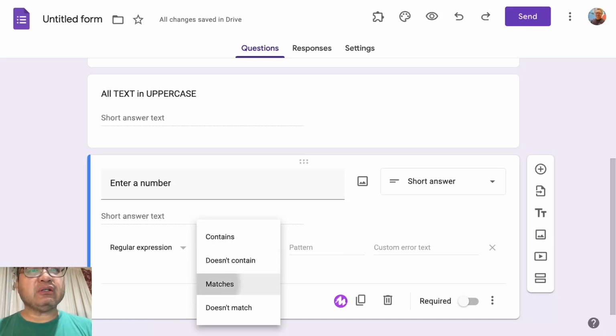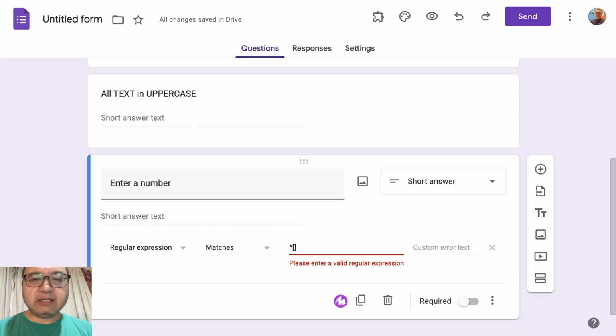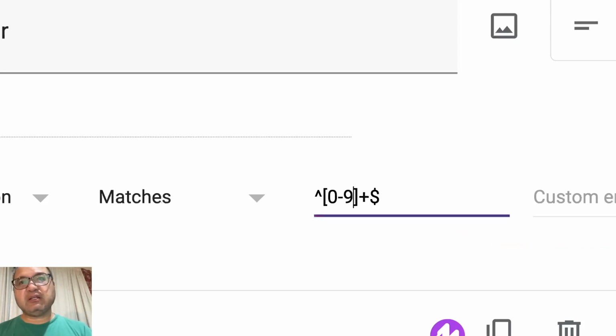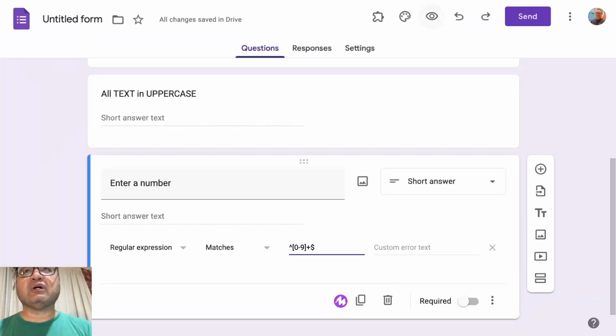So the pattern should be in matches, and this time it should be caret and then square bracket and then dollar plus dollar sign. Okay, so this time, to say that we only accept numeric values, what we can do here is simply type 0 dash 9, any number from 0 to 9. Okay, so that's how we make use of a purely numeric text field.